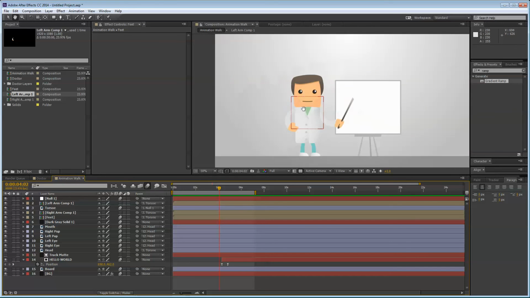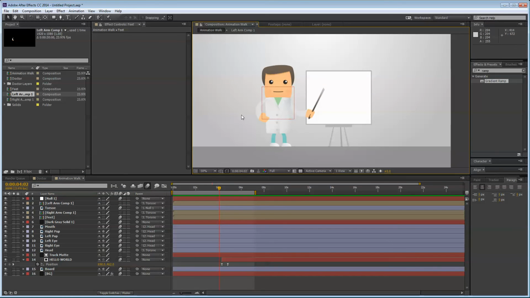All right, that's kind of some basic puppet tool action, some how to rig a character a little bit. The very basics. This stuff takes a really long time to get looking really good.